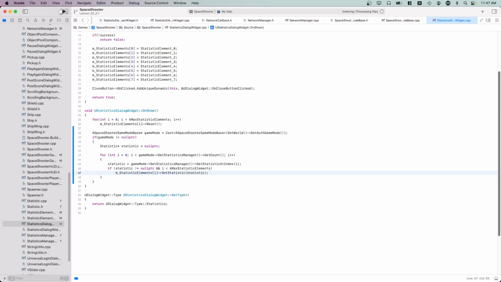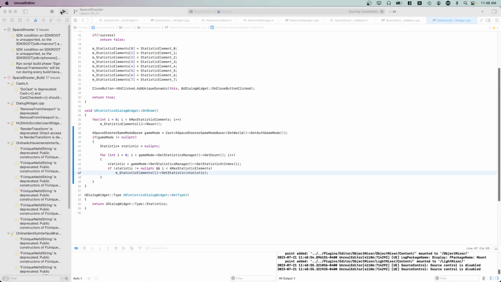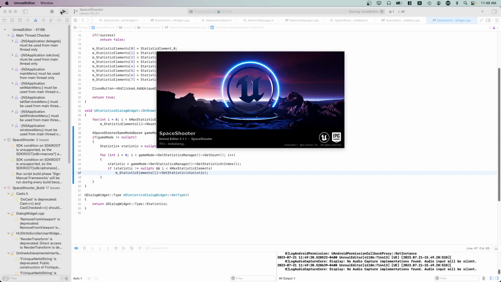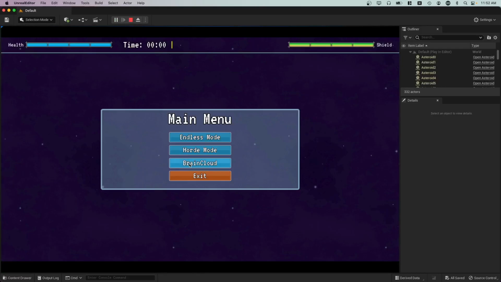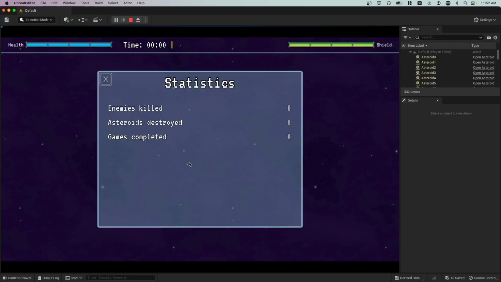Click the Run button to build the project and launch the Unreal Editor. In the Unreal editor, run the game. Click brainCloud, then click Statistics. The Statistics dialog will appear, and the 3 statistics that we defined in the previous lesson are displayed, each with a value of 0. In the next lesson, we will hook these statistics into the example game and increment them.